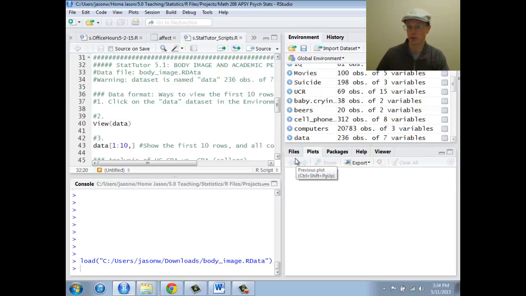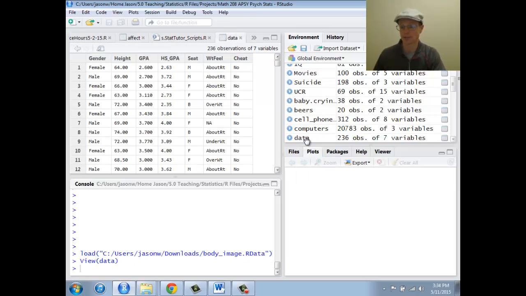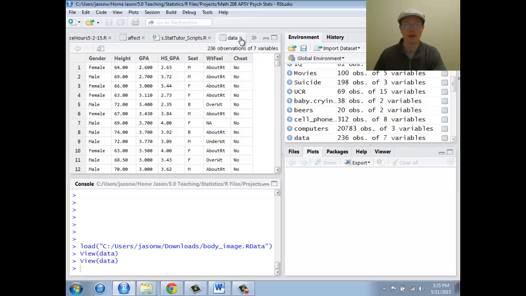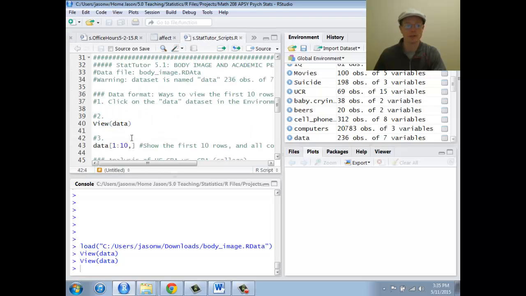I can view it in a variety of ways. If I just click on data, then there it pops. Okay, so I'm going to close that. That was number 1. Second way, if I actually type in view data, then that'll do it too. So clicked on the run button and that ran this command. So that'll do it.